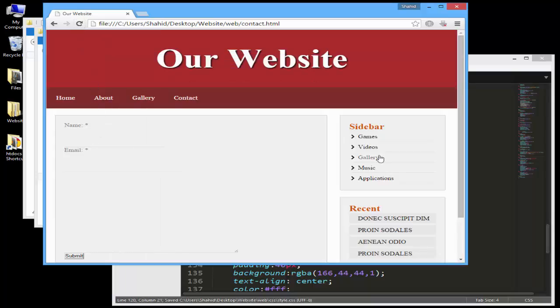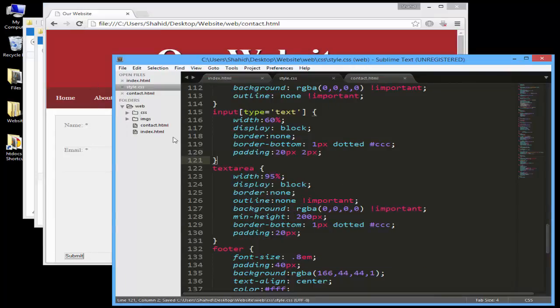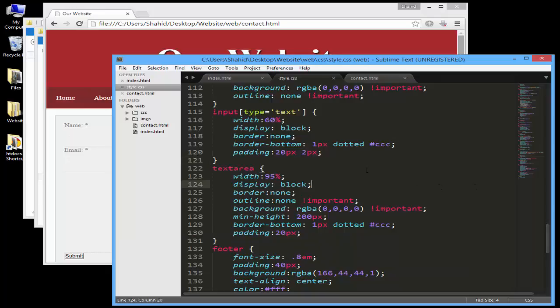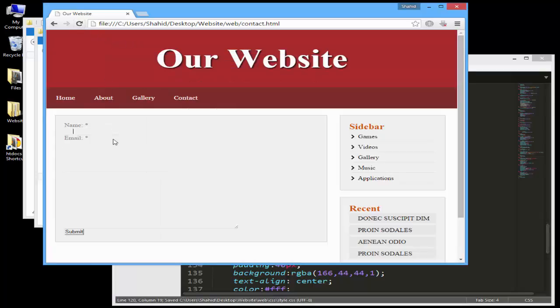Refresh. We did not save that. Make sure we save it. Refresh, and still it's like that. Why is that? Oh yes, actually we are giving 20 pixels to top and bottom and 2 pixels left and right. So let's do this. Refresh. Okay, so they're looking fine now.